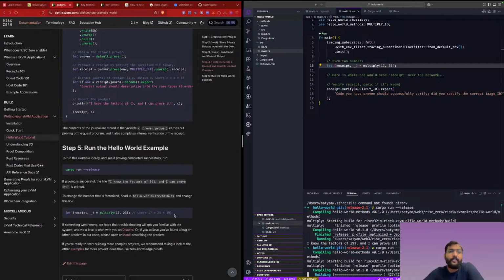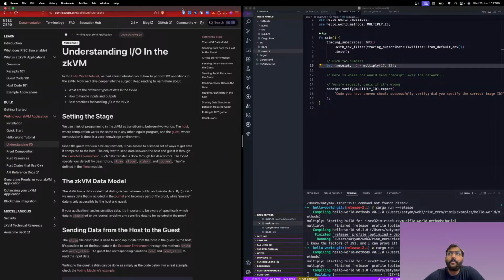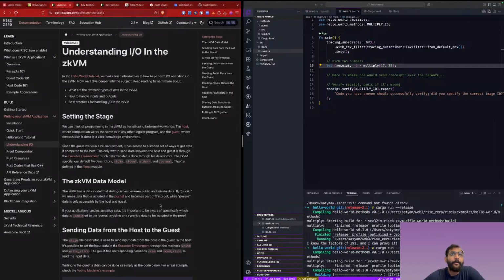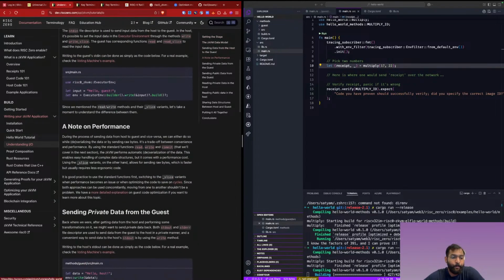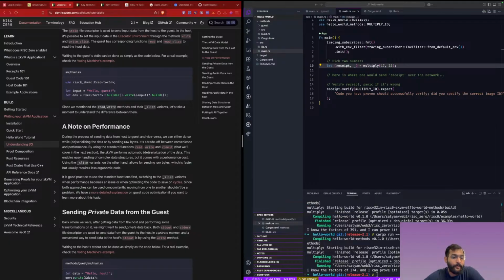Okay, so we can join the Discord definitely, but let's just move on to understand the input output. In the Hello World tutorial, we had a brief introduction to how to perform IO operations in the ZK VM. Now we will dive deeper into the subject. Keep reading to learn more about it. I think it's a good time to take a break.